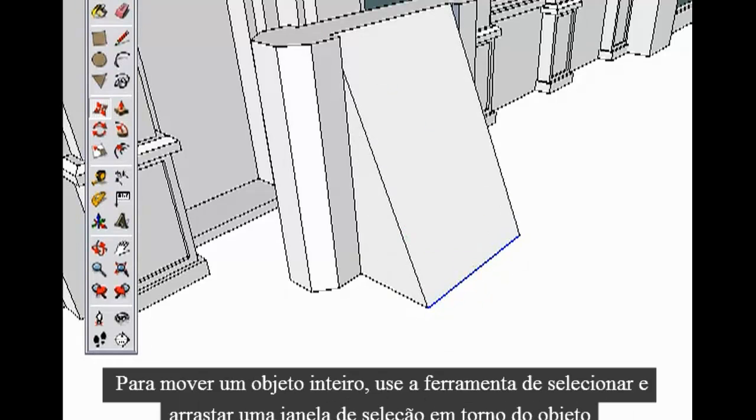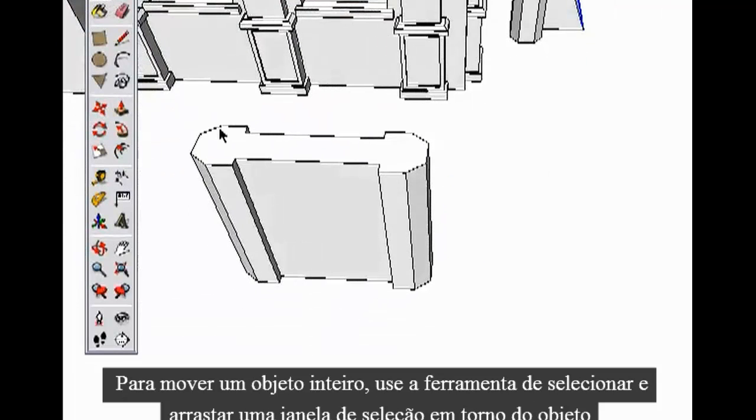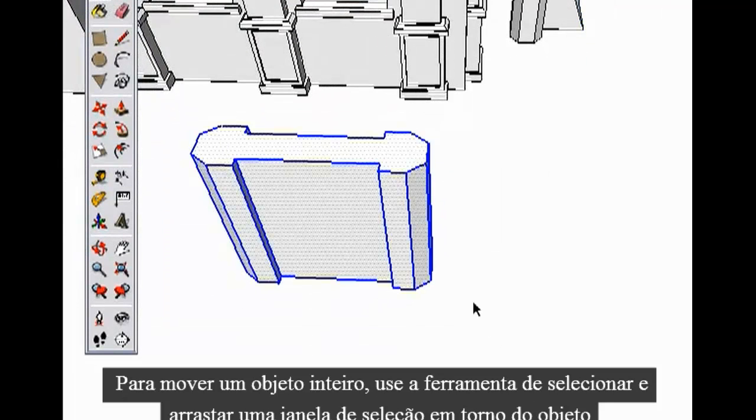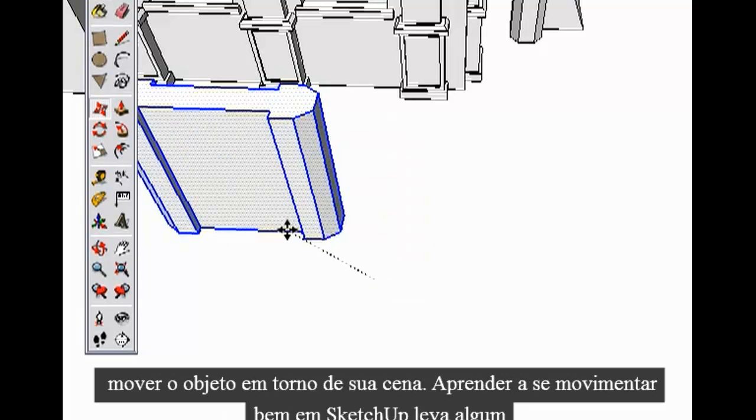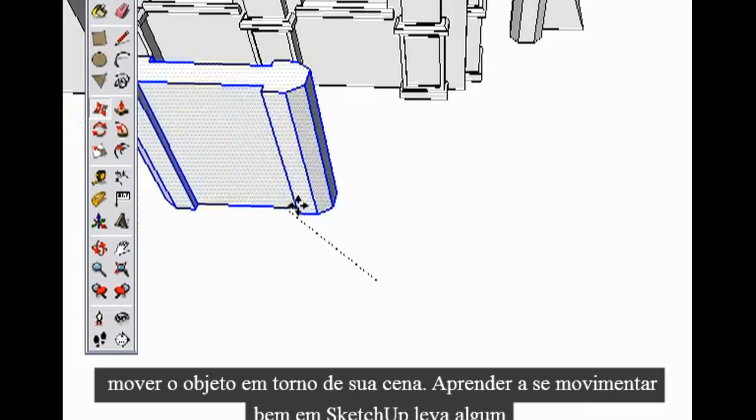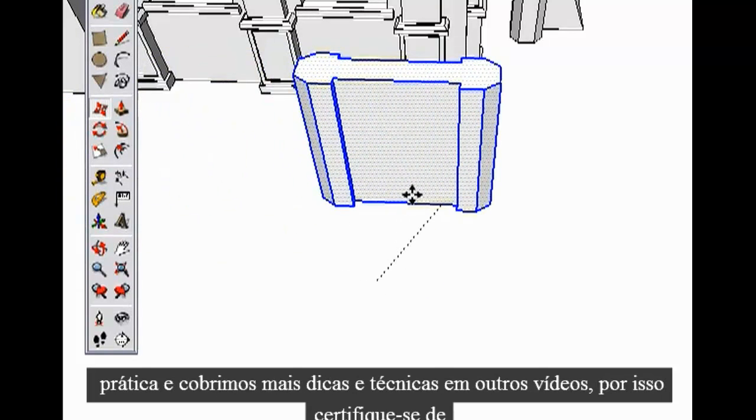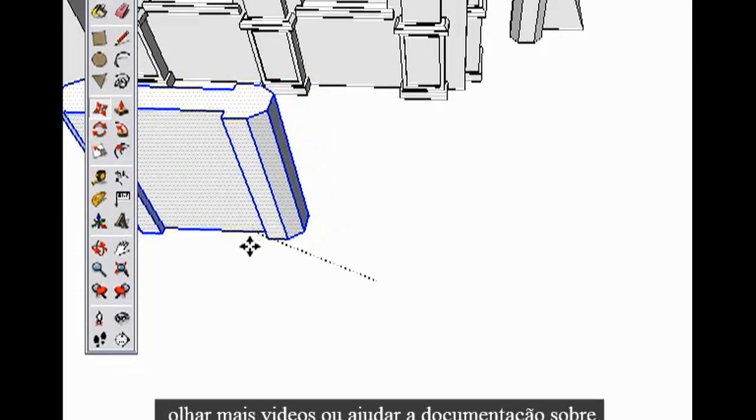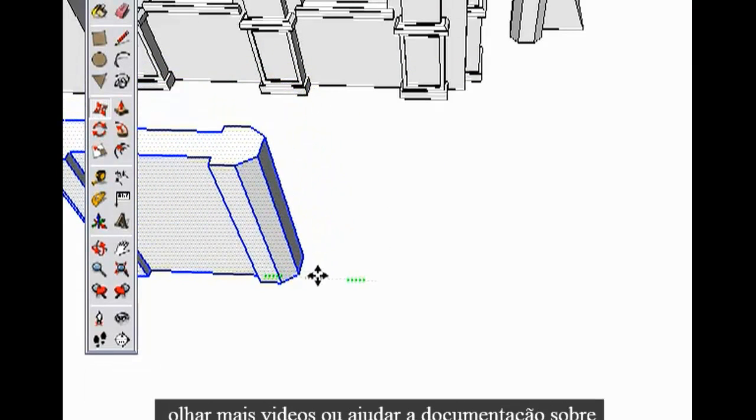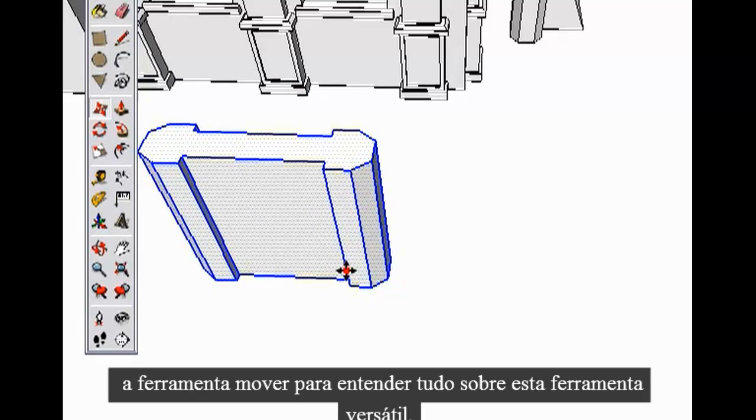To move an entire object, use the Select tool and drag a selection window around the object you want to move. Now that the object is selected and highlighted, choose the Move tool to move the object around your scene. Learning to move well in SketchUp takes some practice, and we cover more tips and techniques in other videos, so be sure to look at more videos or help documentation about the Move tool to understand all about this versatile tool.